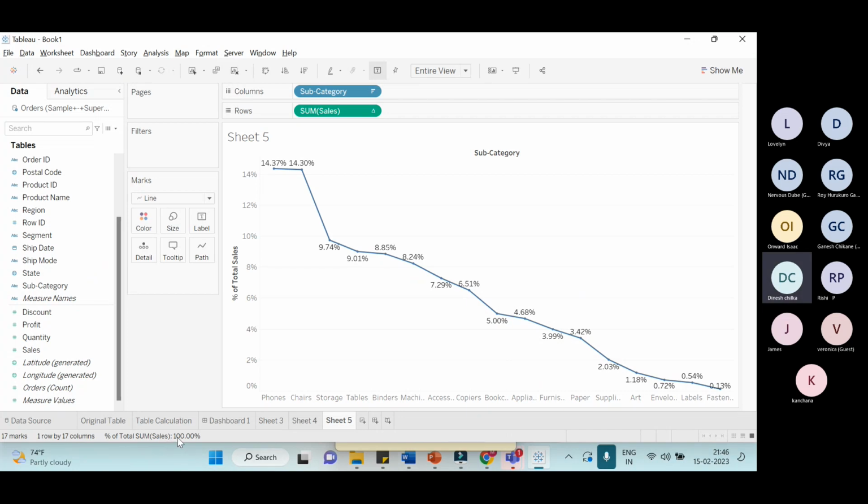If you see here, total sum of sales is 100%. And what is my highest sale, for which category? Now you guys tell me. It is nothing but phones, chairs, storage. This is my top three categories: phones, chairs, storage, with the help of percentage, right?